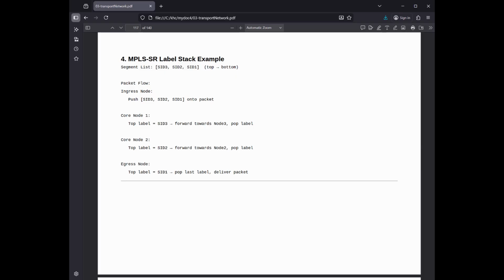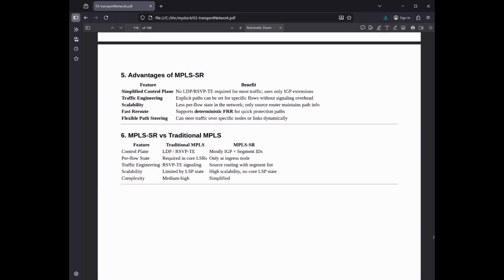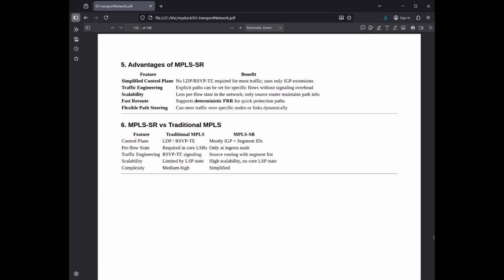Advantages of MPLS-SR, MPLS segment routing. MPLS-SR is widely considered the holy grail of modern networking because it solves the complexity issues that plagued traditional MPLS for decades. By moving the state from the network core to the packet header, it transforms the architecture into a programmable, software-defined system. Here is a breakdown of its key advantages.